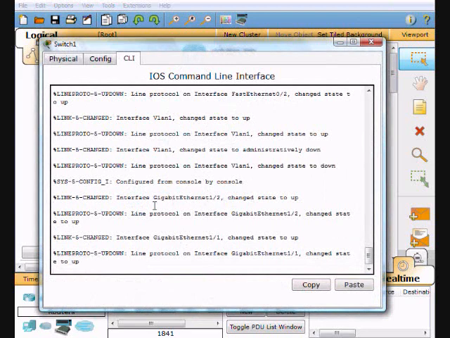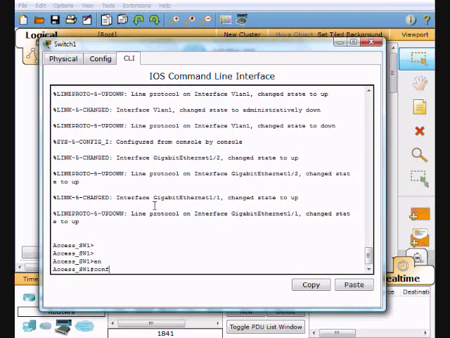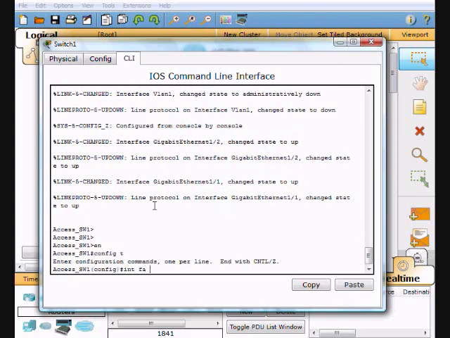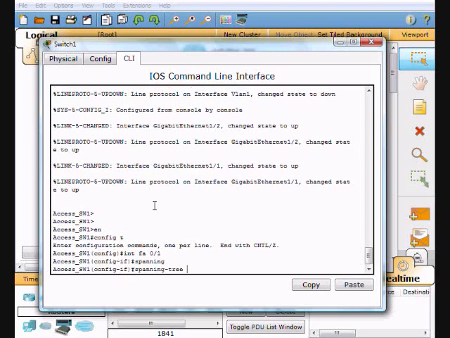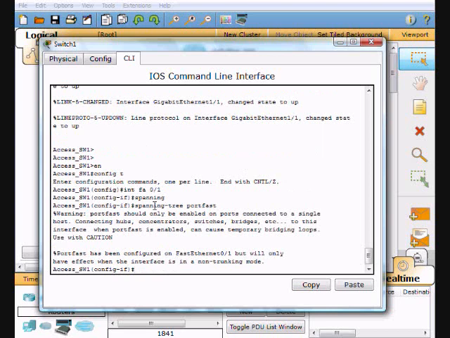Okay, and all I did to enable that, so enable, config t, interface FA0/1, because that's one of the ports that I enabled it on. Now you can do a range here, which I do all the time. And then you just do a spanning-tree portfast. All right, and it gives you a little warning. Hey, you only enable portfast on stuff that's connected to a single host. Please do not use it on hubs, concentrators, switches, bridges, blah, blah, blah.